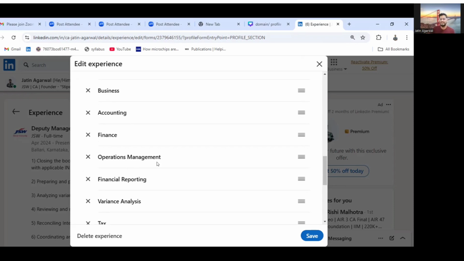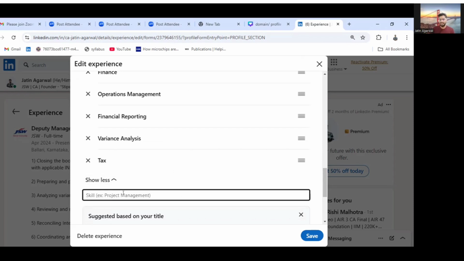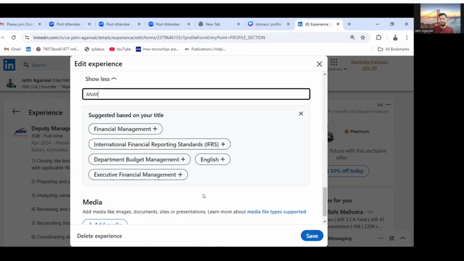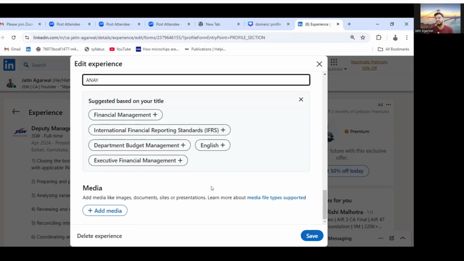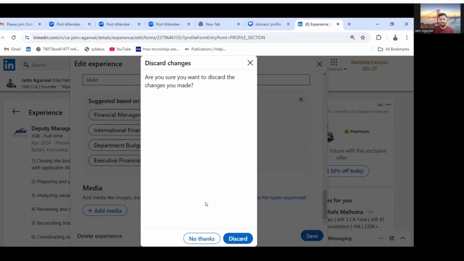Like I have included these as my skills which I have used during my present work. So you can add the skills from here, like if I write analysis, analytical skills, whatever you want to add, you can add from here. And then you can add any particular media. Suppose you have got any award or you have been awarded with some exemplary recognition during your articleship, you can add that from here also. You can add a media, any other link or profile, any other picture from here, right? So it will be shown in your experience section.